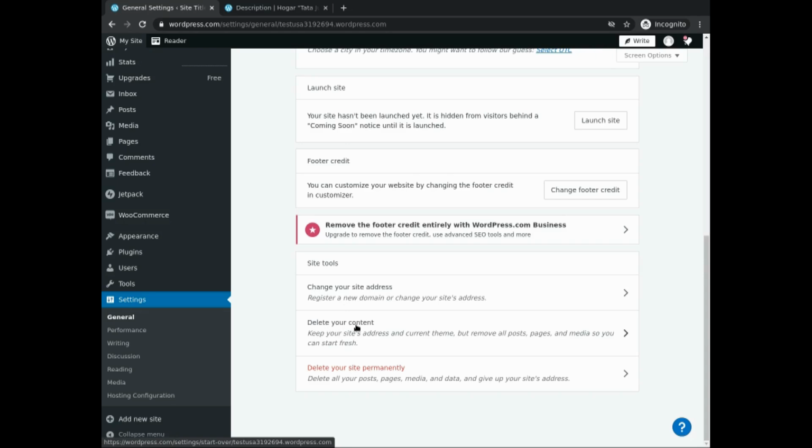You can delete your contents. Your website will still be online, but all your posts, pages, and media will disappear. You can also delete your site permanently through this page by just clicking on the appropriate choices.